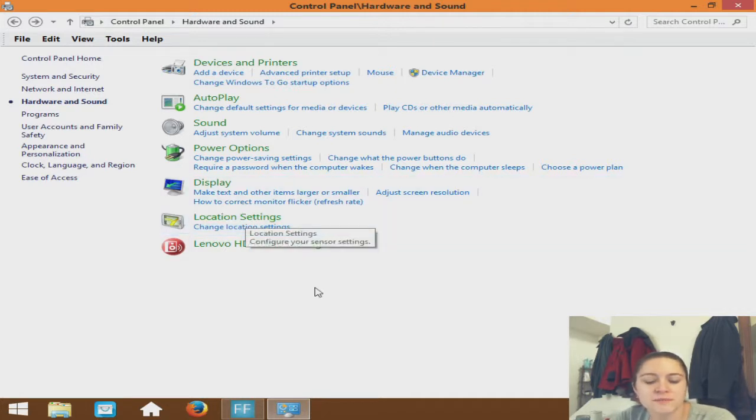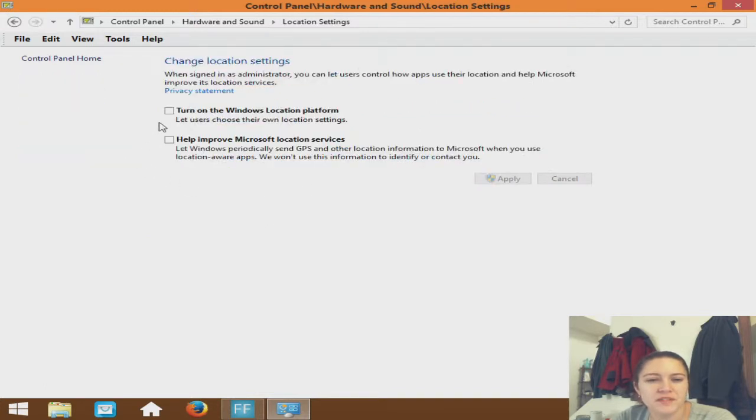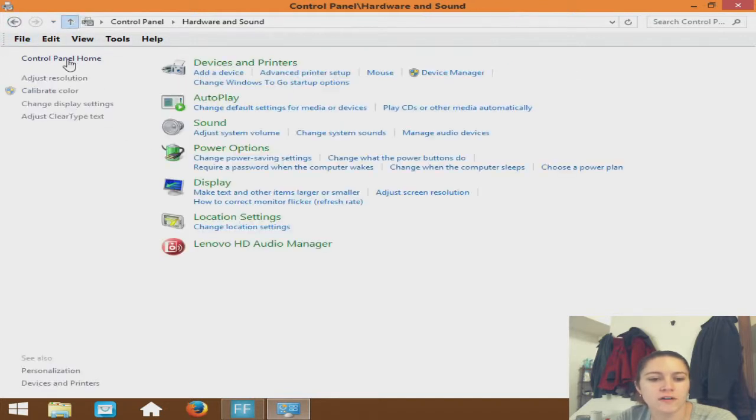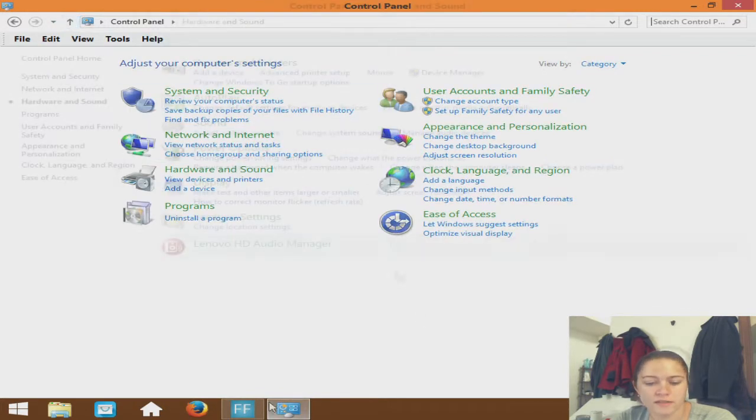Location settings, basically the computer can tell where you are. And if you want to have that not be a thing, you can turn that on or off here. And then the audio manager is just another thing that my computer puts in to help with that.